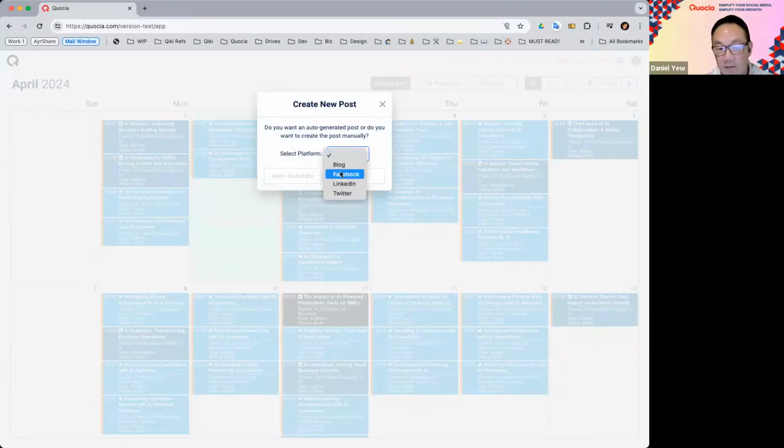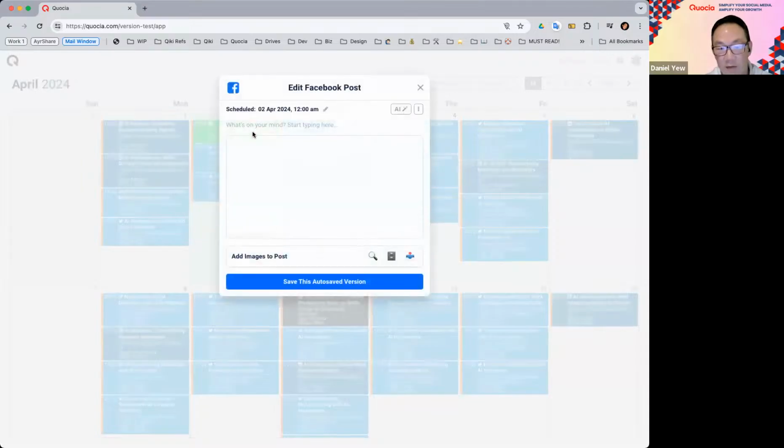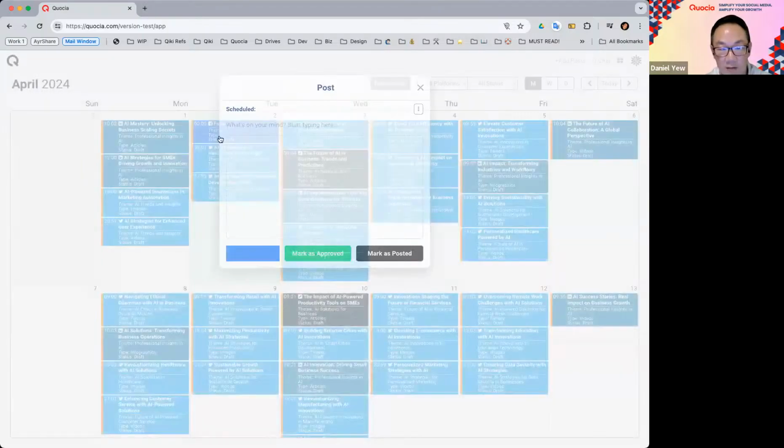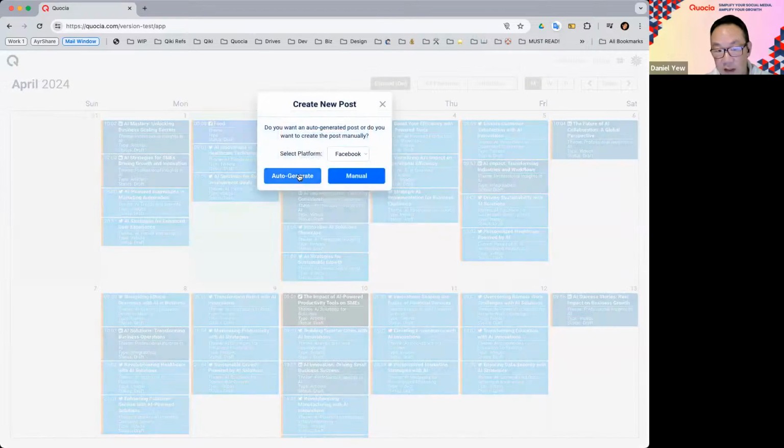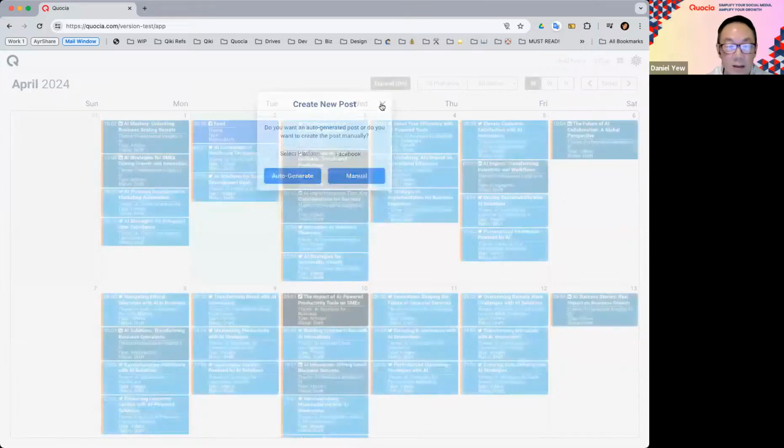Then you can create a new post. You select the platform. You can do manual or auto generate. If I click manual, I get an empty post. Food, save. So that's a post already. Yep, and I can close it. That is right there. Of course, I could also have auto-generated that post, and then it would look like one of the others.